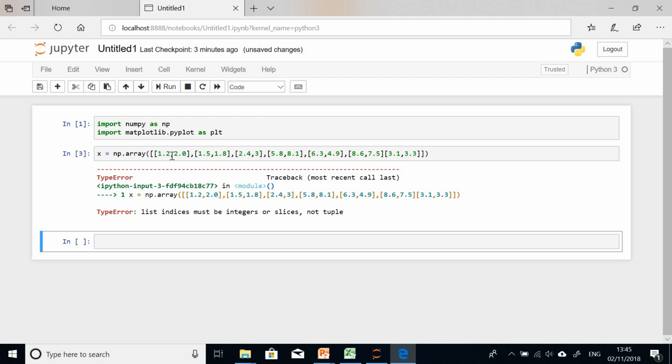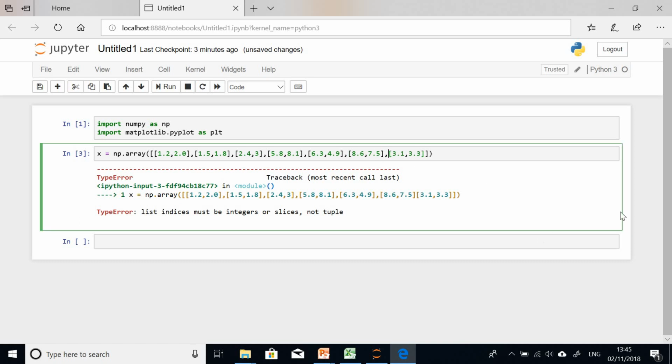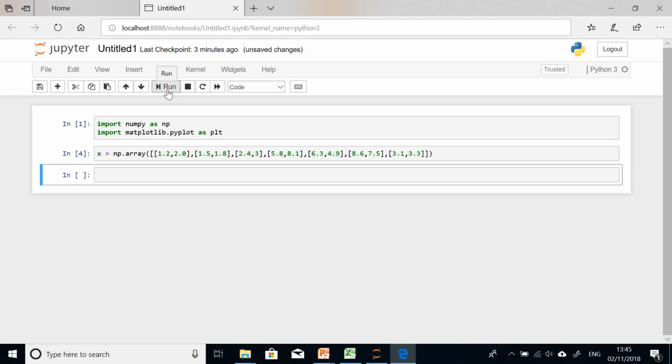The error says list indices must be integers or slices, not tuples. Okay, yeah, this place. You see there is no comma right there. So hopefully it's going to run this time. All right, so this data set has been entered and assigned into an array, a two-dimensional array X.